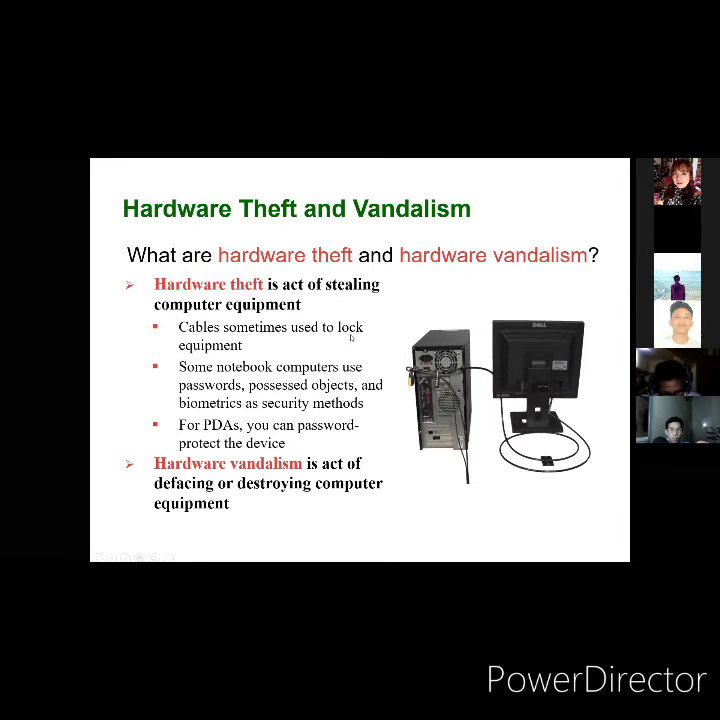So cable sometimes used to lock the equipment. Some notebook computers use passwords, possessed objects and biometrics as security methods. And then for PDAs, you can password protect the device. So yung hardware theft na yan, so from the word hardware, so hardware is the tangible part of the computers, di ba? So katulad niyan, sa laboratory, we already experienced that hardware theft. Ang nangyari noon, binayaran ng mga estudyante yung nawalang mga hardware devices na yon. Kasi ang ginawa nila, pinagpalit-palit yung keyboard, yung keys sa keyboard.